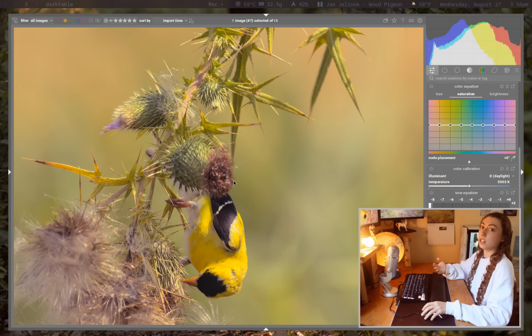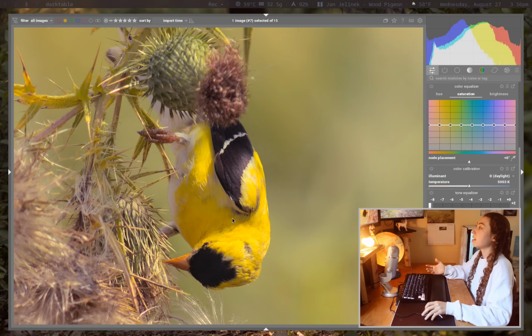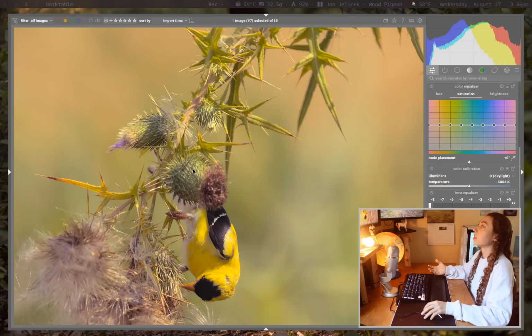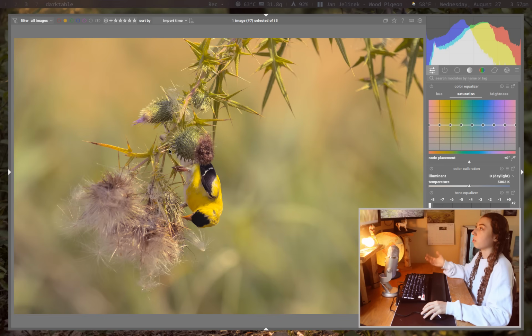There's pattern and there's texture, and just quickly the difference between those. So I would say the feathers of the goldfinch here are a texture, whereas the thistles are becoming a pattern because they're repeated. There's 4 different thistles in this image as we go through it.